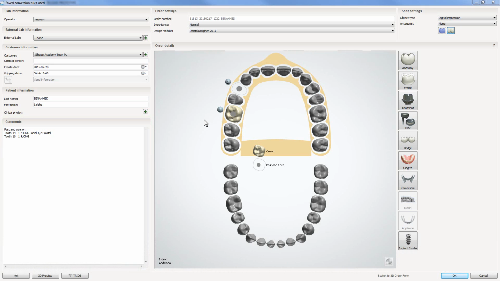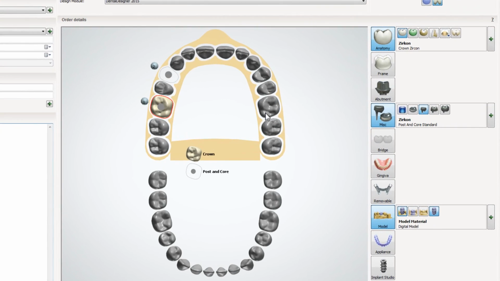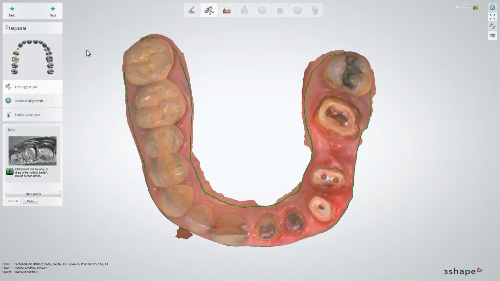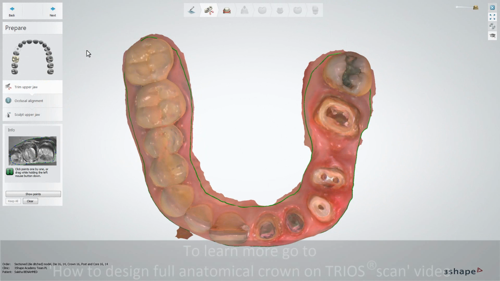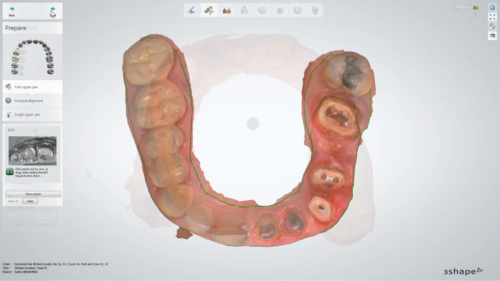In this video, we will also show you a crown on top of the post and core to explain the additional functionality in the program. Available post and core types in Dental System are Standard, Anatomical, and Retained Crown. As you open the case in Dental Designer, you naturally will start your design process at the Prepare step. For this video, we already performed the necessary adjustments and will go directly to the next step.